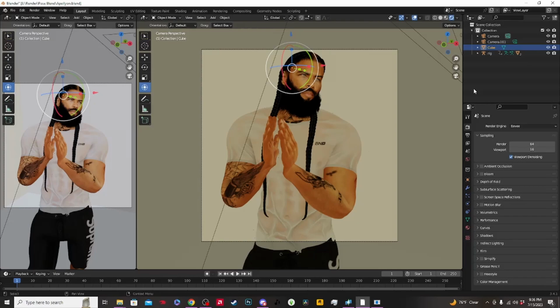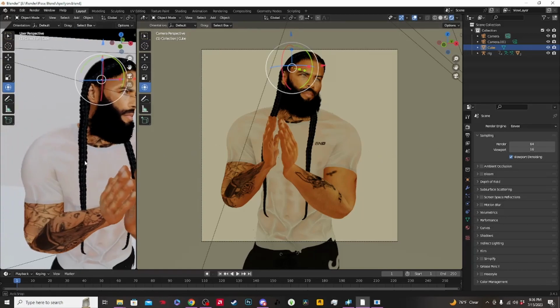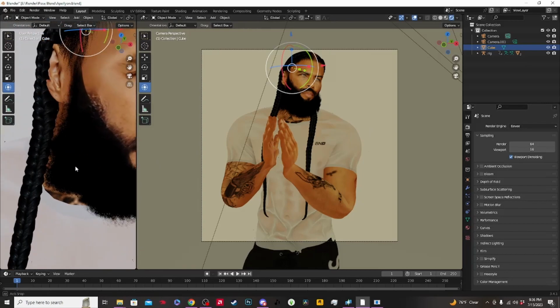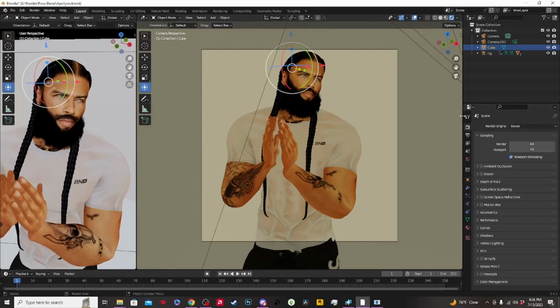Ten chances to one if you have a male sim and they have a big fluffy beard, you're going to have to use Eevee, because the beards, they clip and they look weird if you do them in cycles. In order to get your sampling and stuff for your photo, you go over to this right side and click the second tab down. It looks like a little TV. It's called Render Properties. And it'll say Render Engine. It's automatically going to be set to Eevee.